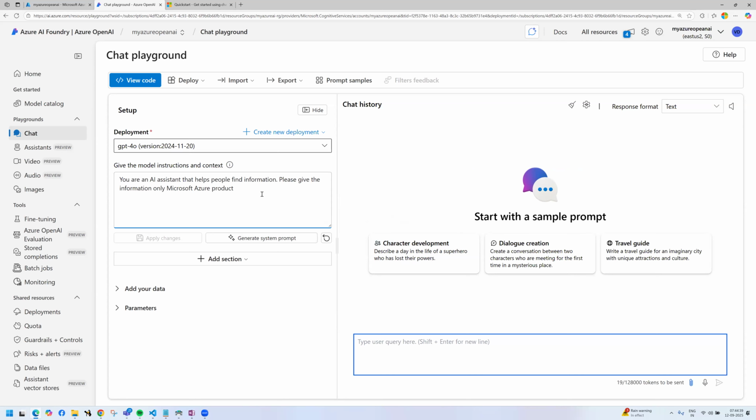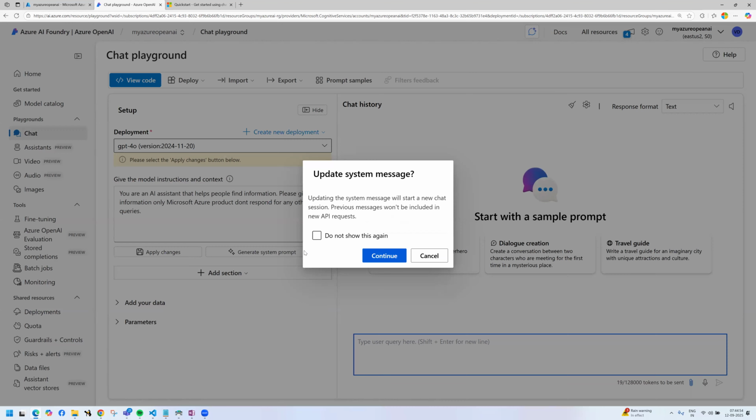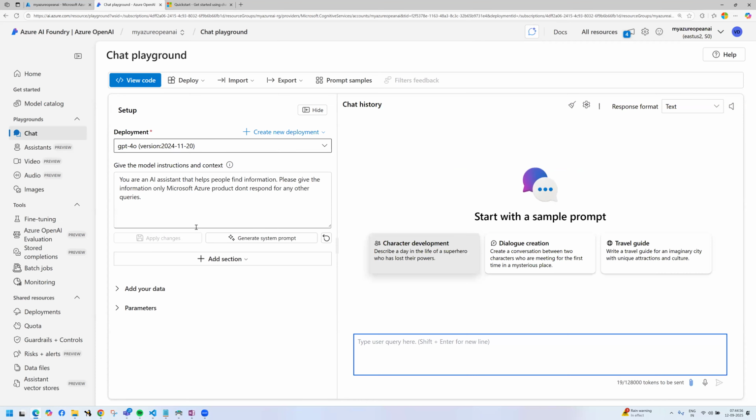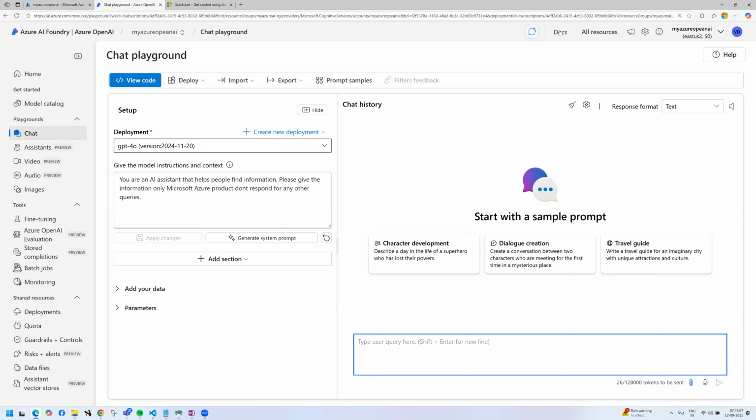Okay, again I am changing. Do not respond for any other queries. Okay, I am changing the prompt. This we can call the system prompt. So based on my directions, the chat should work. Now apply the changes. Okay, changes have been applied.